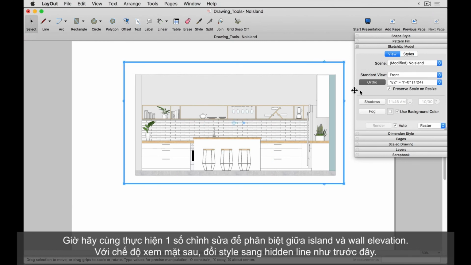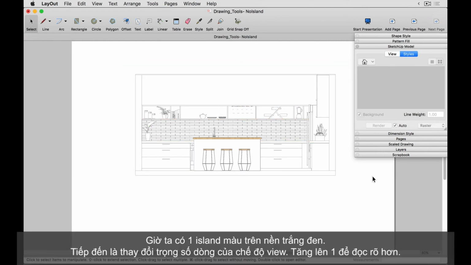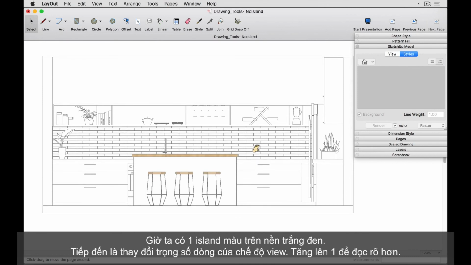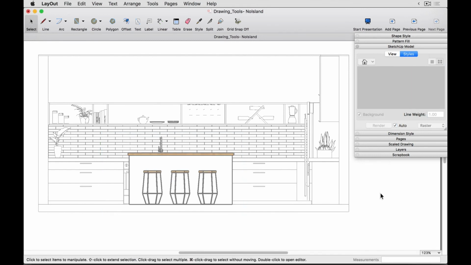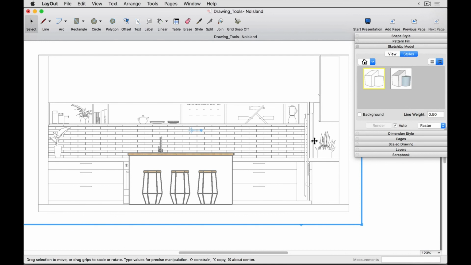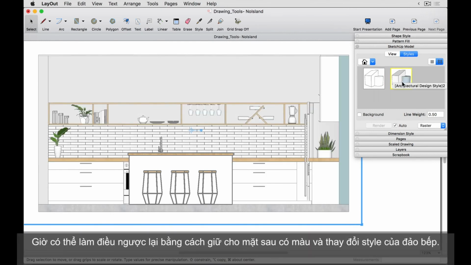With the back view selected, change the style to hidden line like before. Now we should have a color island over a black and white background. Next, we can change the line weights of the island view. Let's bump it up to 2 to make it read a little bit more prominent. We can now do the opposite as well by keeping the back view colored and changing the style of the island.